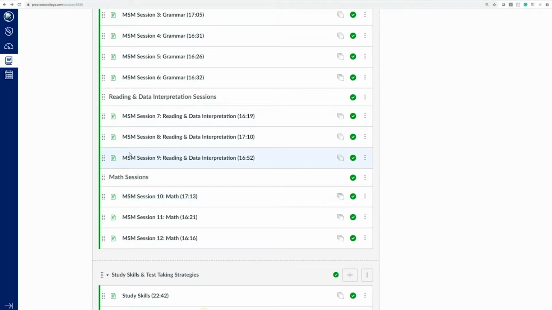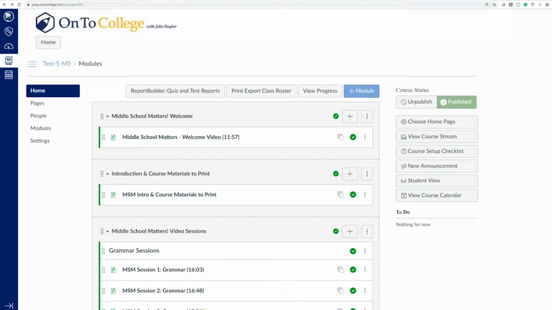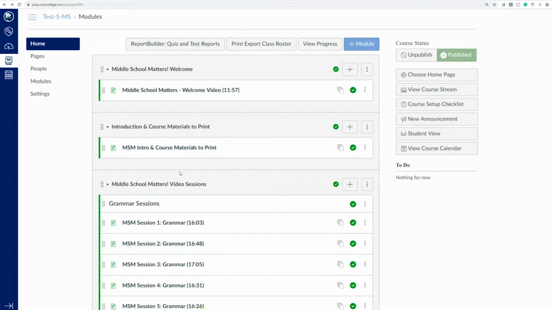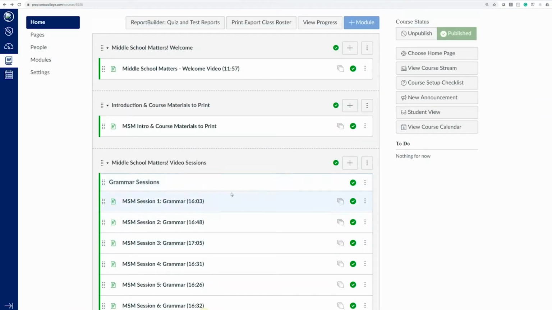Okay. So Middle School Matters, lots of flexibility as to how you can use it with all your middle school, all your 6th, 7th, and 8th graders, or you can compartmentalize it and use certain sections with certain grades. So we've given you lots of flexibility.